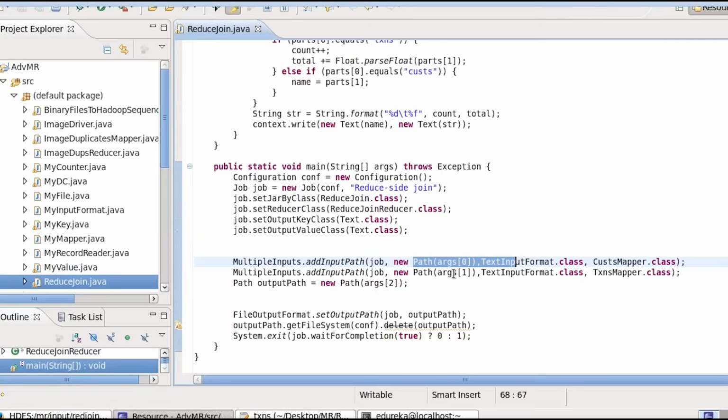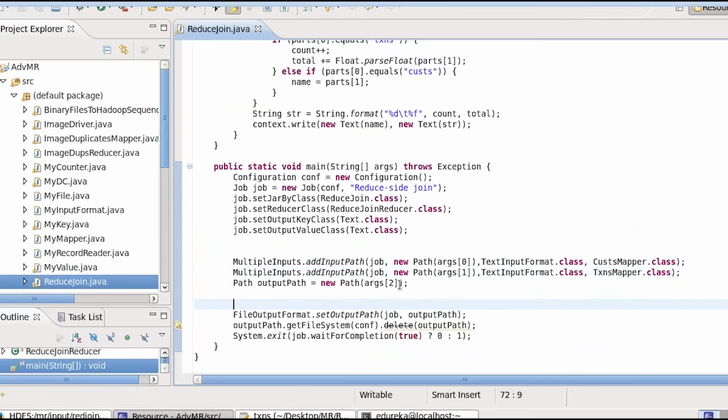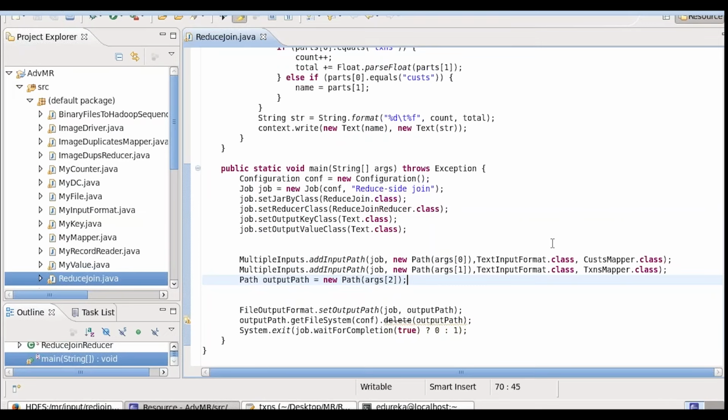The second one is where my transaction mapper is running. And the third one is the output, what I want to generate, because that's the problem statement I mentioned.